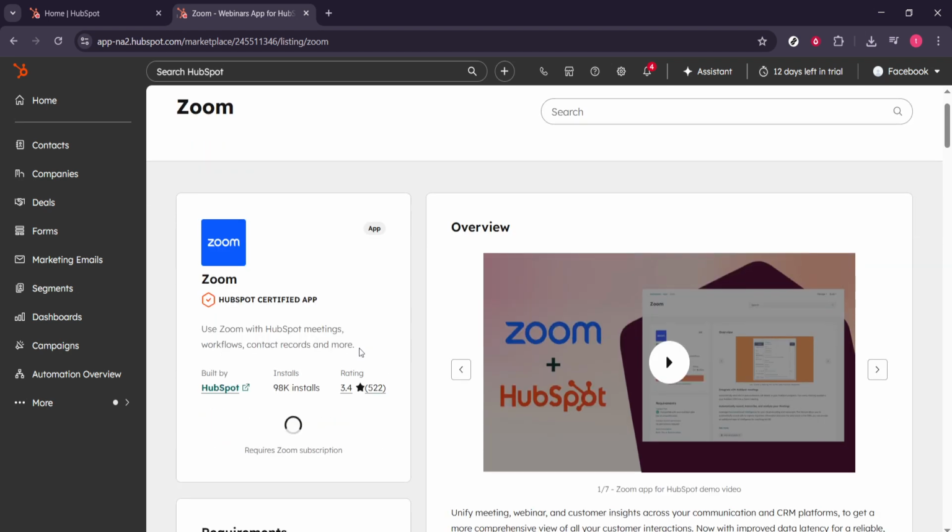Spelling matters here. Typing the full name helps surface the official listing quickly. If results feel crowded, a quick glance at the app publisher and category can help you spot the right one. Click the Zoom listing to open its details page.